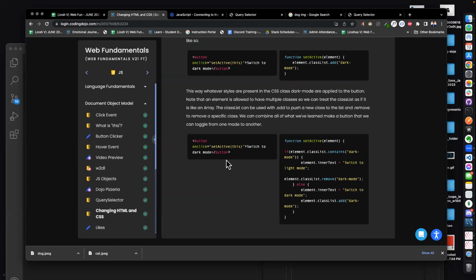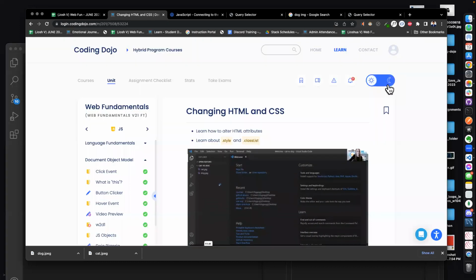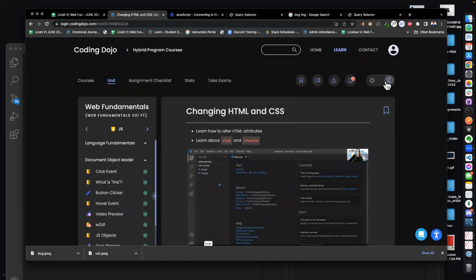And here we have another switch example. This is going to be one to switch from dark to light mode, right? Remember, we see these switches all the time. Here's one on this page. I can click the switch. It's an on-off switch to switch from dark mode to light mode.